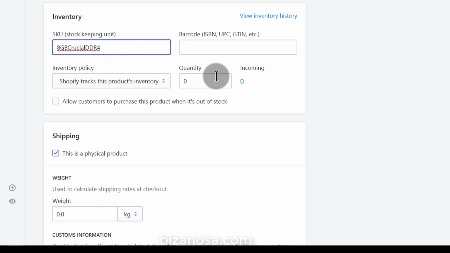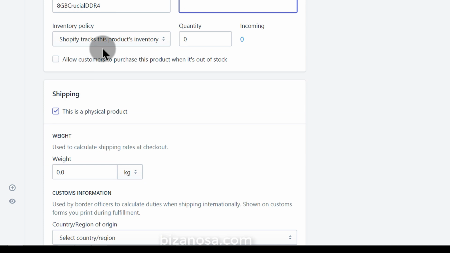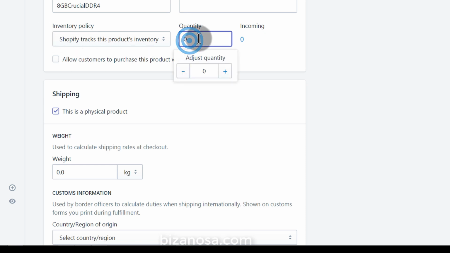And if you have the barcode or any of these numbers, okay, just add them here. Most product manufacturers usually have this, and if you know what they are, just paste them in there so that it can help you track the product using a barcode. And then inventory. Yes, I want Shopify to track the inventory for this product, and this will mean that if the product is getting low in quantity, Shopify is going to change the color of the product listing, and I would be able to see that the product quantity is getting low and I need to restock.